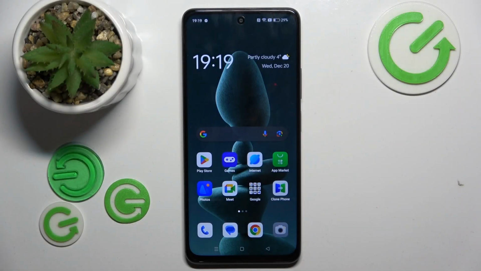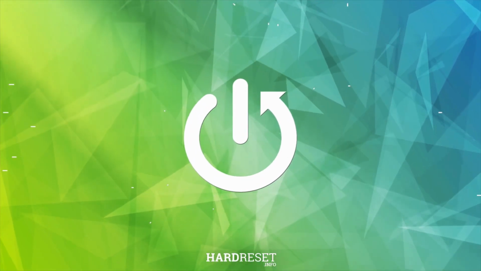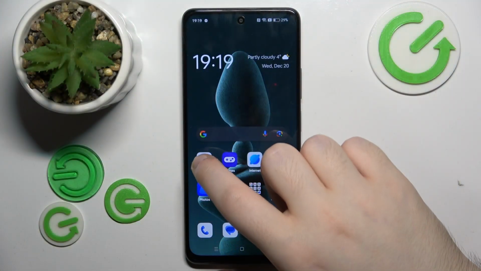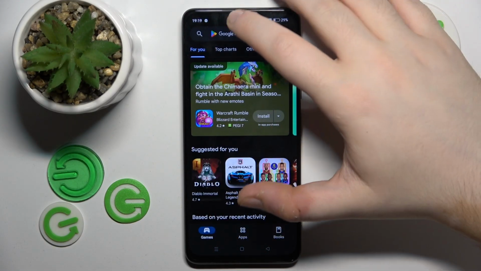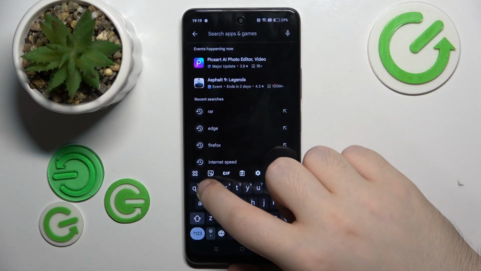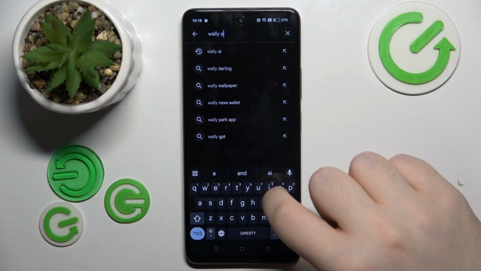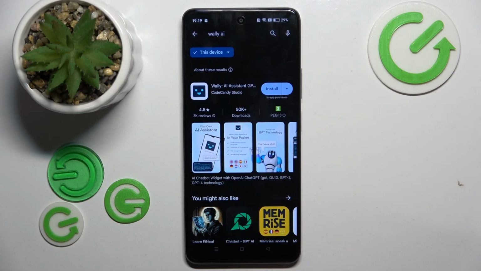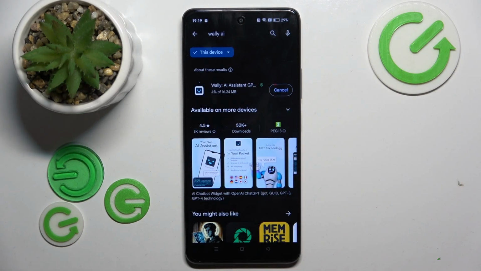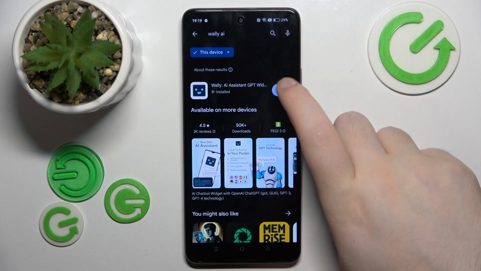Hello, in this video I will show you how to install Chat GPT Widget on OPPO A2. So you have to start with opening your Google Play Store and now click on search bar and type in Wally AI and click search and now click install. Now you can click open.